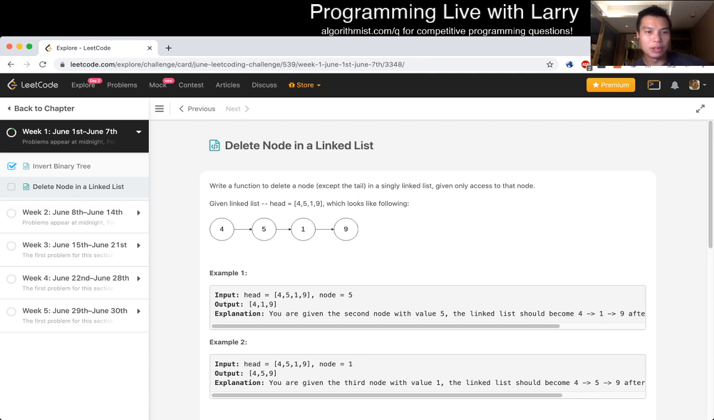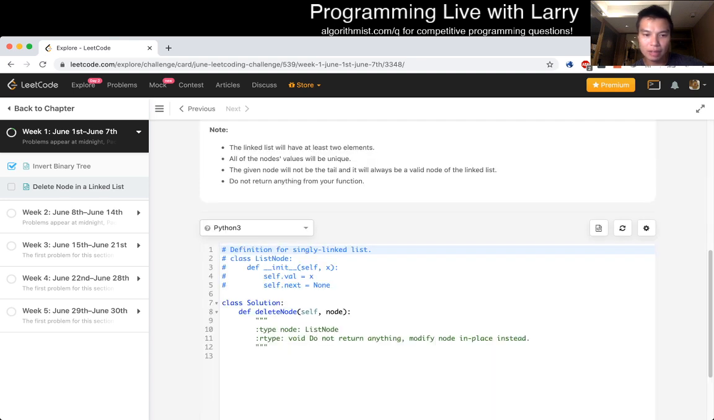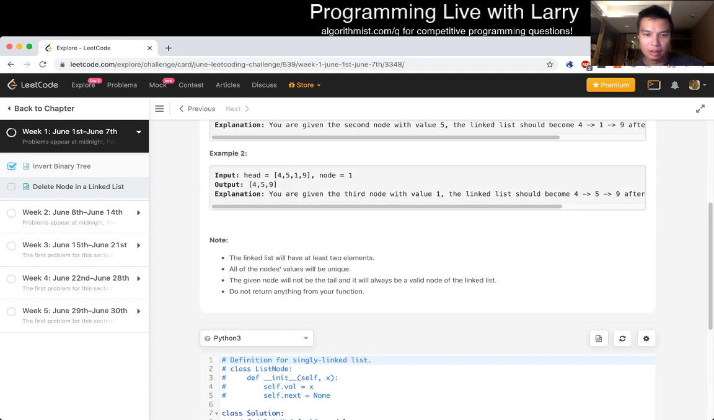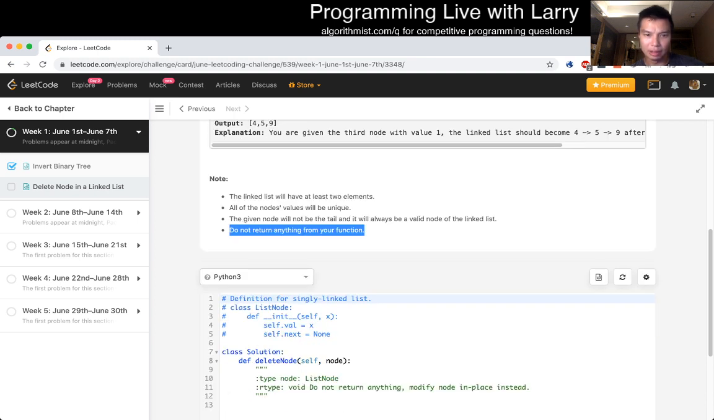Let's get to problem 2. Delete node in a linked list. Write a function to delete a node except the tail in a singly linked list. Given only access to that node. Given linked list, which looks like this, we will remove 5 and then okay, go. So there might be a double there. Do not return anything. The given node will not be the tail.